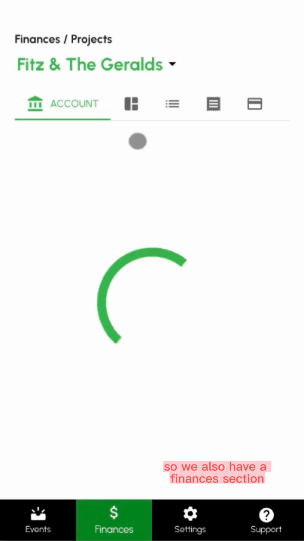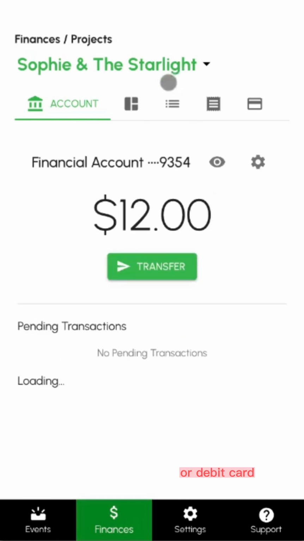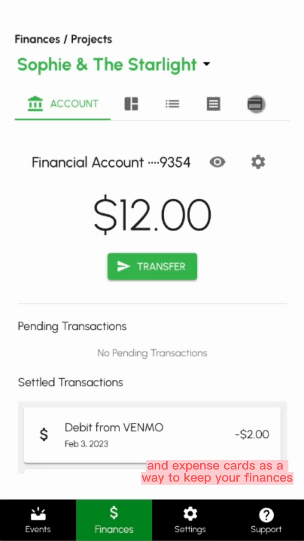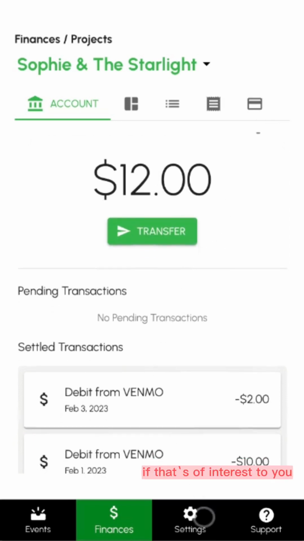So we also have a finances section. So if you currently don't have a business bank account or debit card, you should consider using Greenroom financial cards and expense cards as a way to keep your finances separate from your personal finances. Reach out to us about getting into our beta if that's of interest to you.